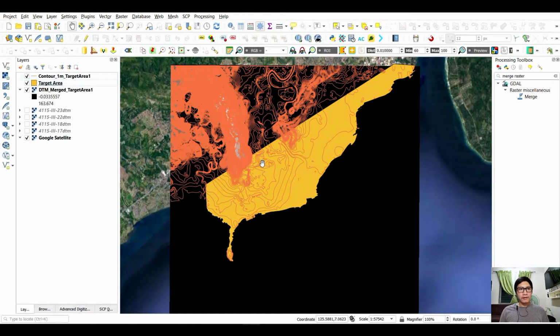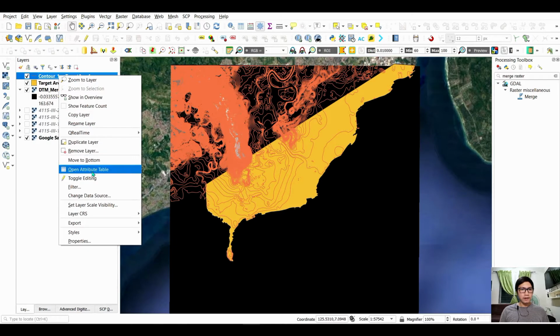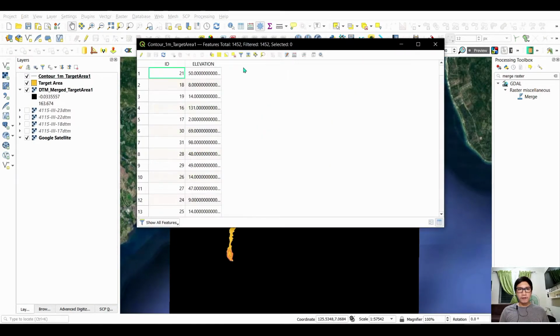Okay. The next step that we have to do is open the attribute table of this contour layer. So I'll right click, and then click open attribute table, and then click select features using an expression.